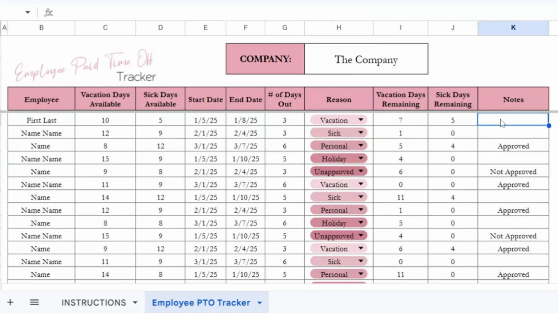You can put notes here, the person does this all the time, that they're late all the time, or this was approved or not approved. So we'll just put in approved to make it easy.